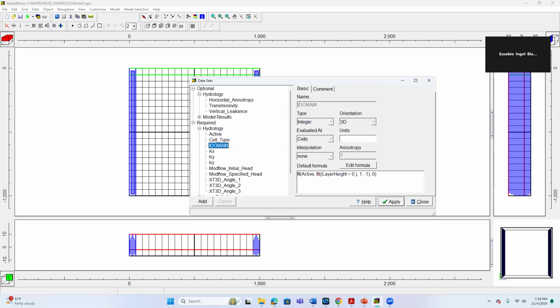The iDomain here, what is the meaning? When the layer height is greater than 0, it is going to take 1. If the layer height is less than 0, it is going to take a minus value, for example. If it is equal to 0, it is going to take a 0 here. When it is greater than 0, each cell here is going to receive the value 1, okay? Value equal to 1.